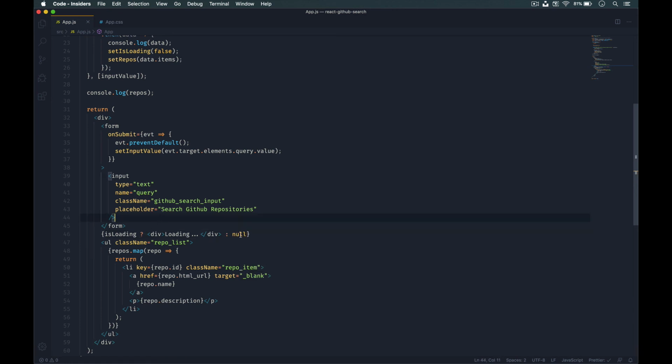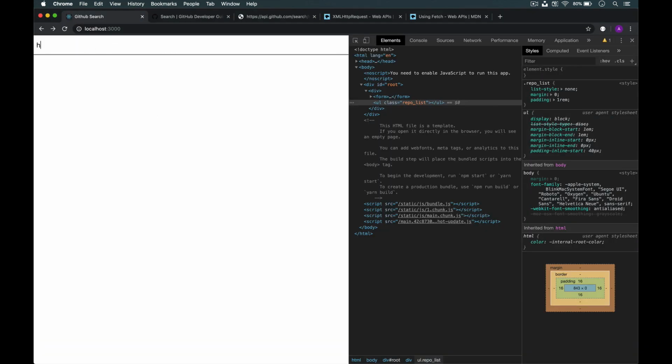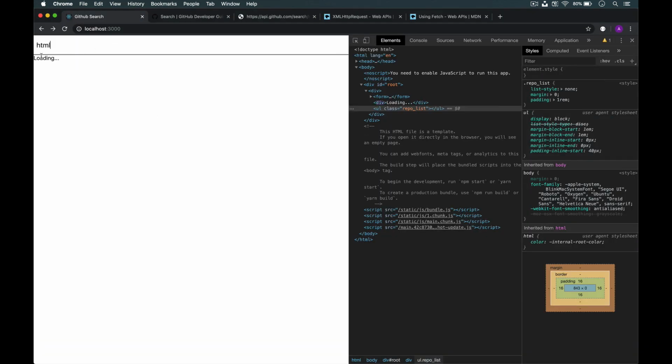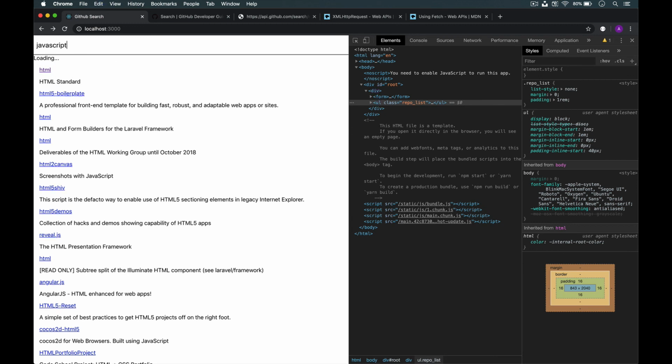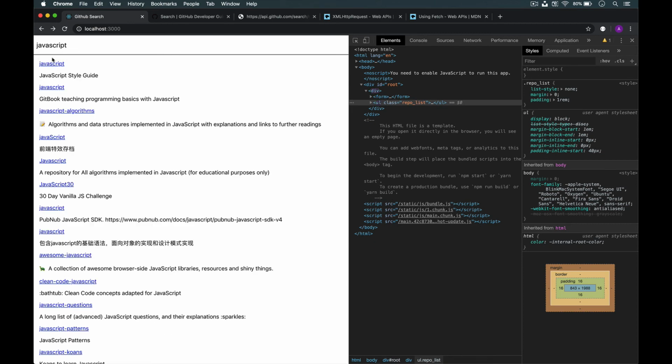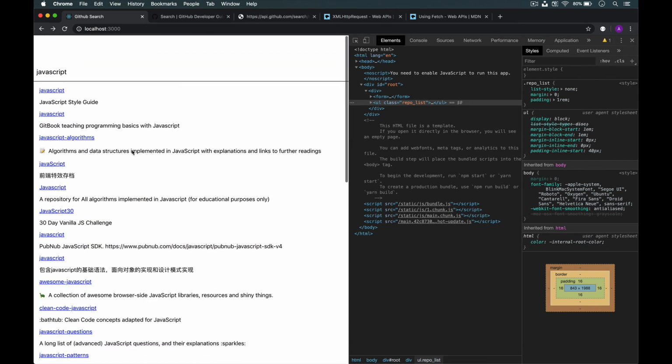Or simply, since we don't have any fallback that we're rendering, if it's not, then we could just use the short circuit operator, double and, and skip this altogether. So what it's saying is, if this is true, then do this. Otherwise, it won't do anything. So if we try that now, you can see we get a loading message and then the results. If we change the query, press enter, we see the loading message and then we see the results. Okay, I think this is pretty good.